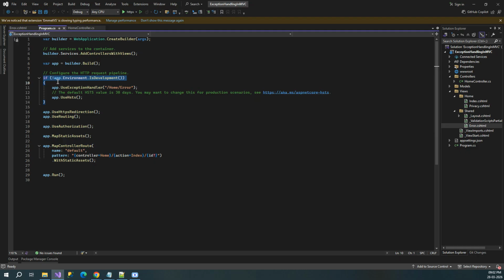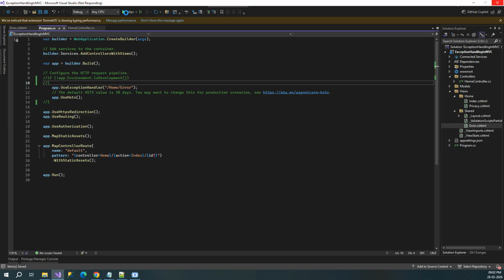So let's just comment out this and this. Right, so we are removing the condition, irrespective of development environment. We are just redirecting the user to the common error page in case there is any exception. Now let's run the application and see how it behaves now.